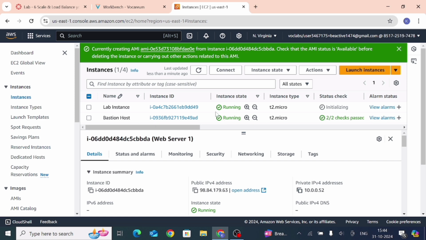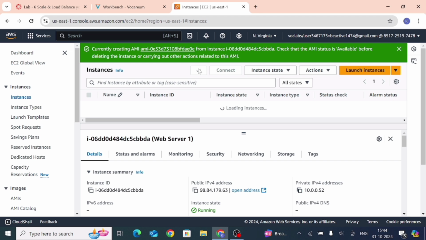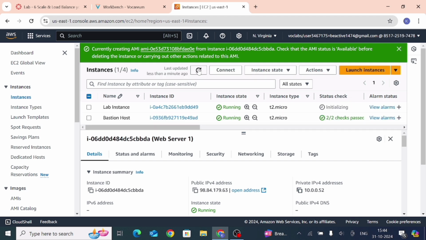Now wait for a few minutes. This status check changes to this green signal, 2 by 2 checks passed. So refresh this 2-3 times. Next step, in this time period I think this automatically changes its state. So the next task will be completed, and then again we visit this instance. So now from this navigation pane, choose the target group.